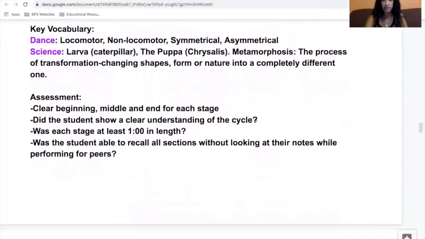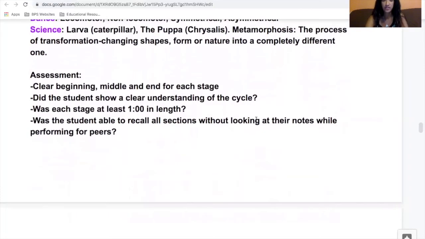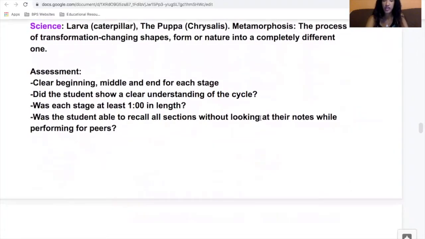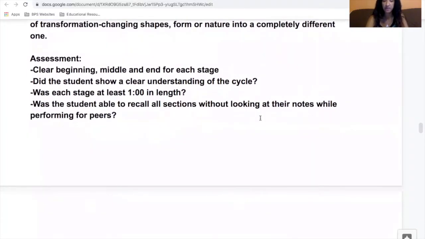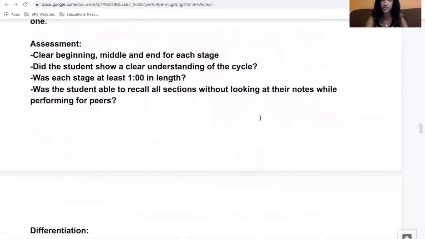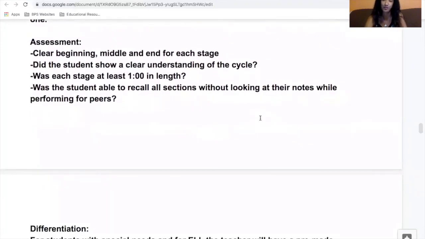The assessment part. Did the student have a clear beginning, middle, and end on each stage? Did the student show a clear understanding of the cycle? Was each stage at least 1 minute in length? And was the student able to recall all sections without looking at their notes while performing for their peers?